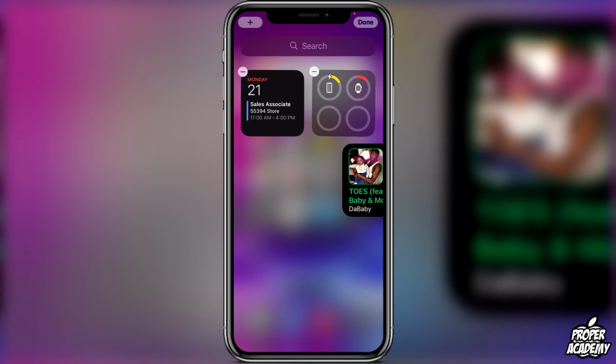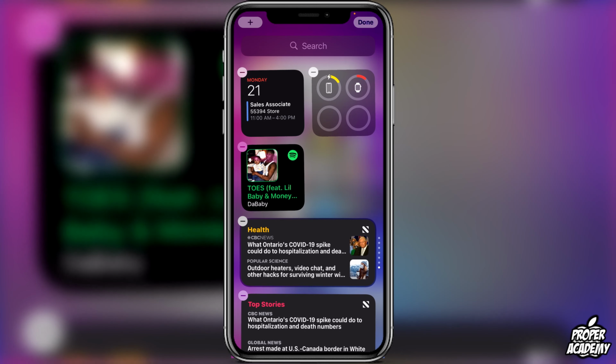Anyhow, I really hope I was able to help you guys out with showing you how to create the Spotify widgets on your iPhones.